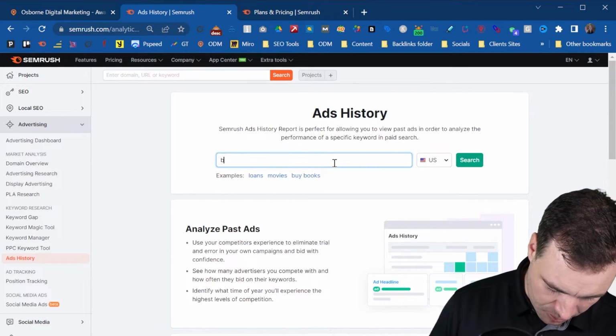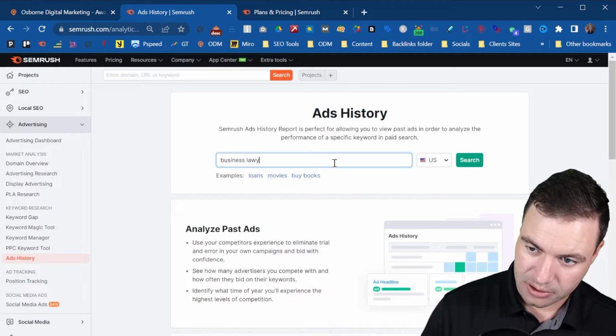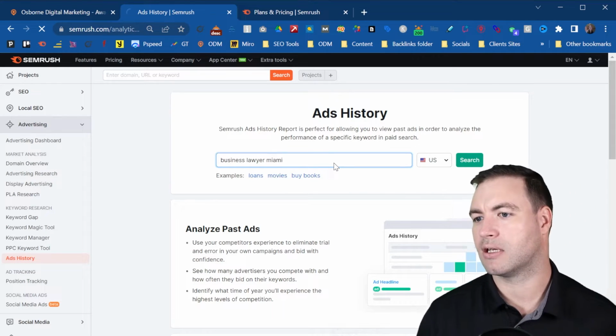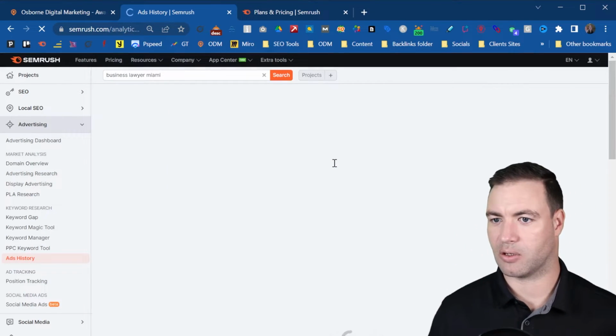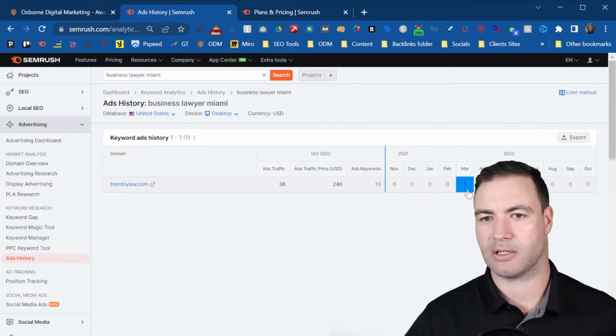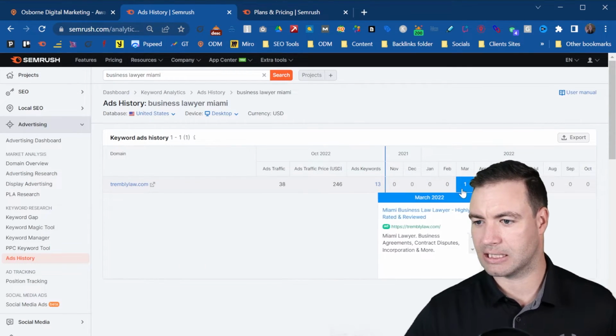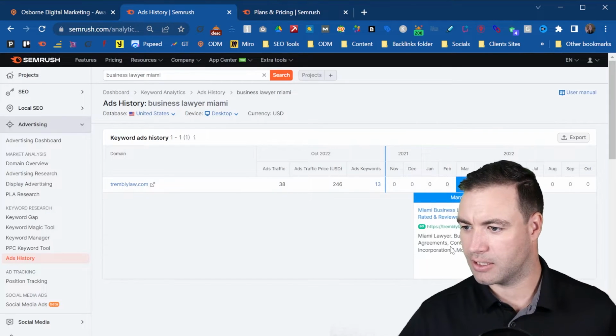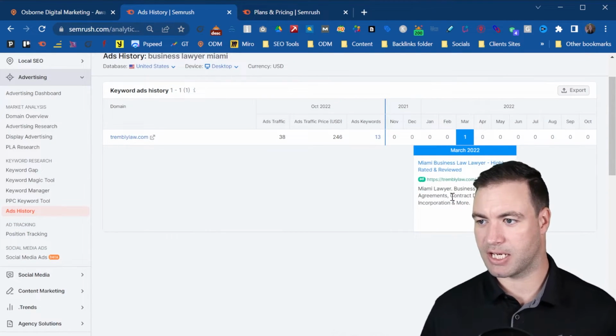So as an example, like business lawyer Miami, okay? So working with our client, the business lawyer in Miami, you can start to see what their competitor was utilizing in Google Ads as an example. So what was picked up. You can start to see what type of things are being mentioned.